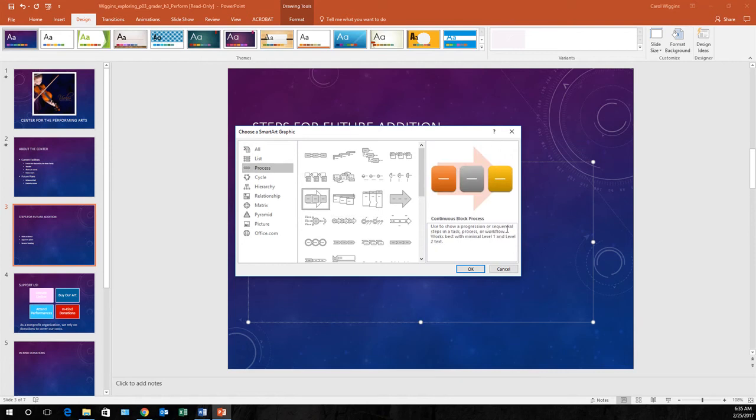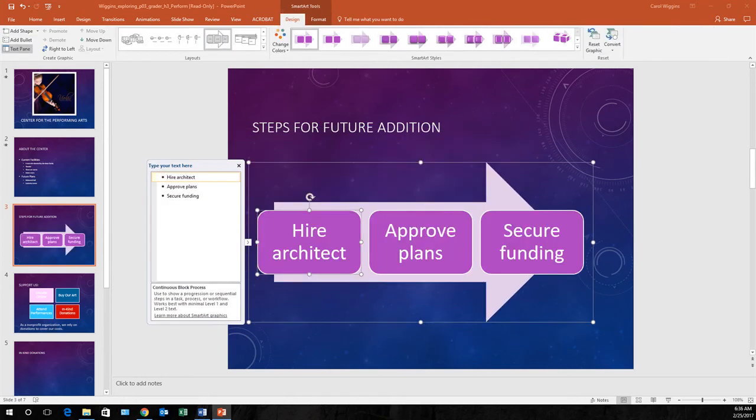And we're going to apply the intense effect. We can't do that here. We need to select OK first. So here is our SmartArt, and now we have our design and format stuff up here.